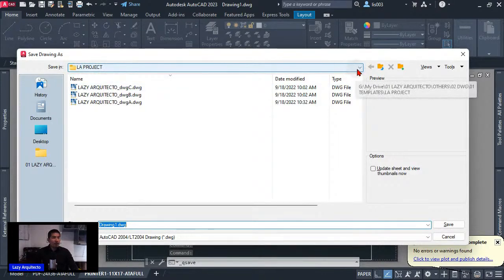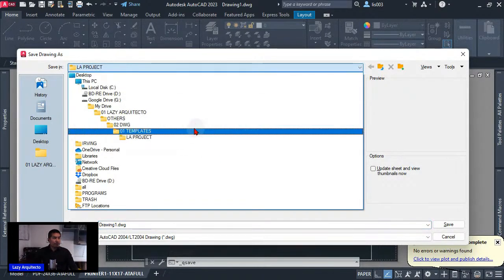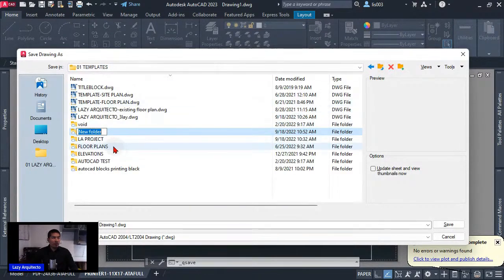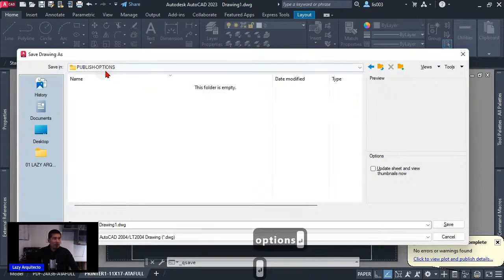So let's close now this drawing, but before I'm gonna save with Control S on my keyboard, and I'm gonna save this drawing over here. Of course, make sure you remember where you are saving this. I'm gonna call this publish options. I'm gonna open that folder and say again here, publish options.